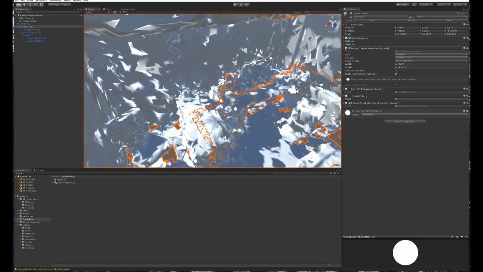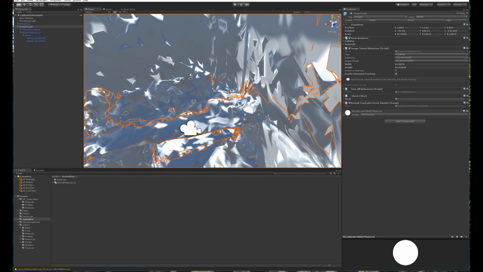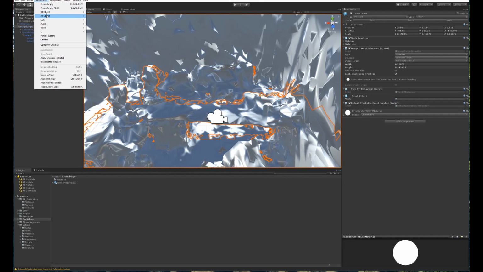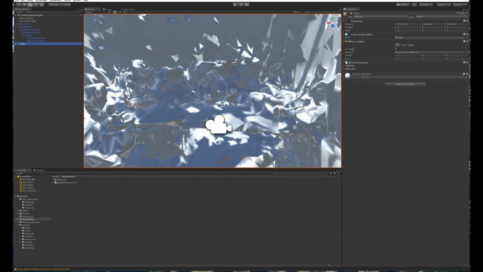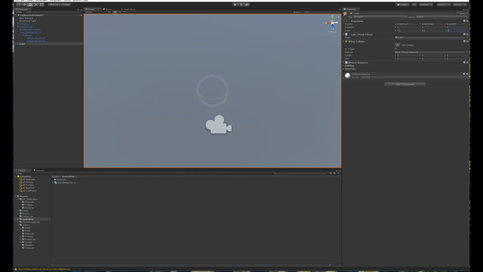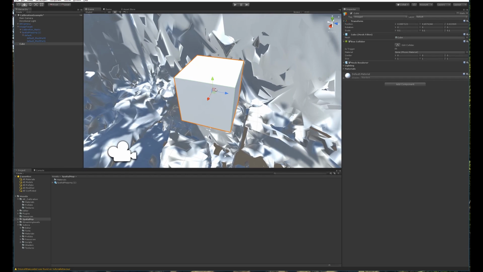All right. So now let's go ahead and put a cube on my desk somewhere here. Just go to Game Object, 3D Object, Cube. That thing is huge, so I'm going to make it smaller: 0.1, 0.1, and 0.1. And we're going to go ahead and move that down to the desk there.